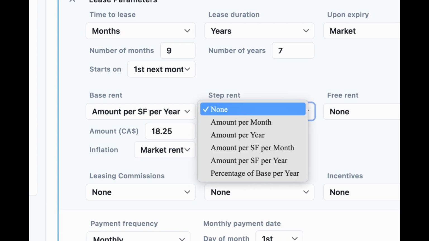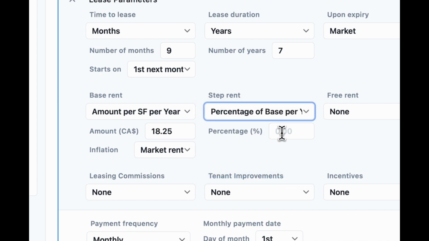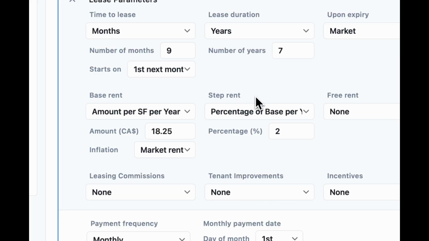Step rent, we're going to set as a percentage of base per year, at 2%. So for this new 7-year lease, the base rate will be $18.25, and that will change with inflation. If a lease comes in next year, it'll be $18.25 plus 3.5% inflation. For any lease that gets signed, the first year will be the base rent, and every year after that, on the anniversary date, there'll be a 2% increase to that base rate.